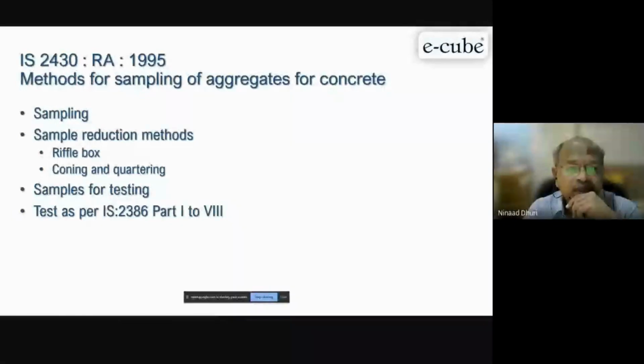So the IS 2430 code gives us how to sample your aggregate and how much sample is to be sent to the laboratory depending upon your aggregate type, meaning fine aggregate, coarse aggregate, 10 mm, 20 mm like that. This is very important because suppose you have not done proper sampling, and the representative sample received at the laboratory for testing does not match the lot you have received, then the whole mix proportioning will have a lot of issues when you go for concrete production.